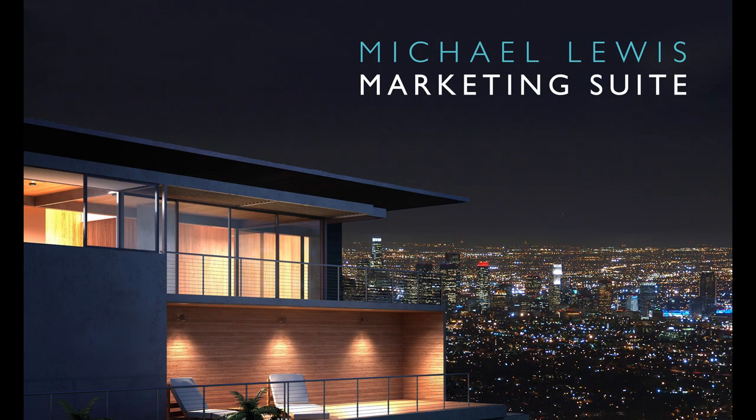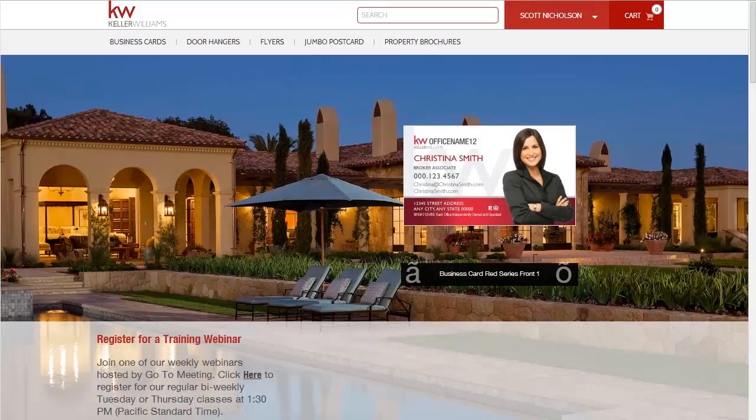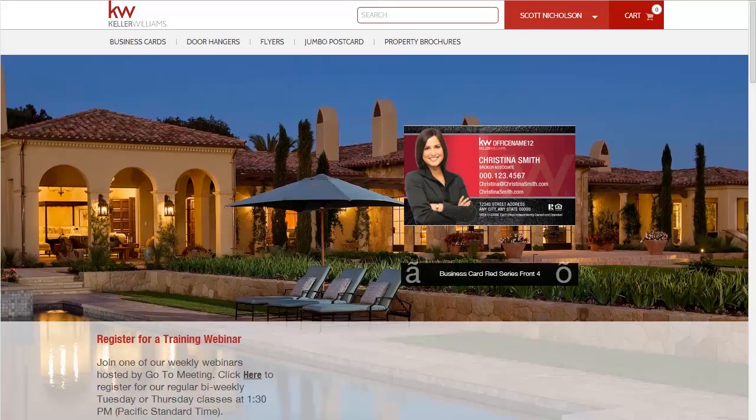Welcome to the Michael Lewis Marketing Suite tutorial, how to customize and edit your own jumbo postcards and send as a mail out.